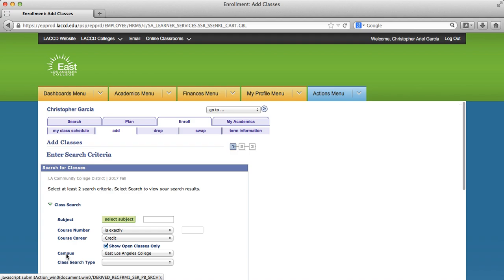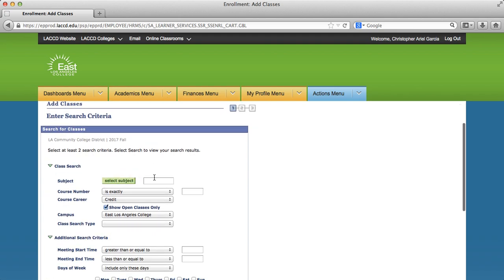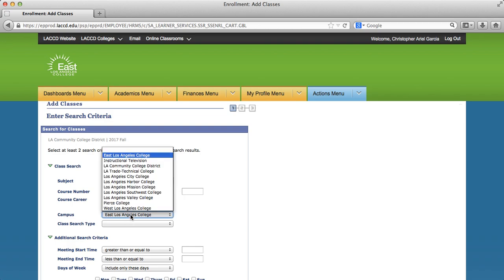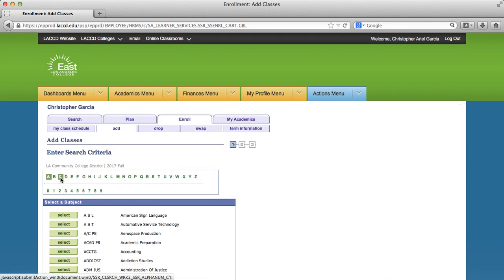I will then be taken to a search menu where I can begin to search for classes by subject, by specific course number, and by specific campus. For this example, we're going to set it to East Los Angeles College, but you're more than welcome to use this if you want to look for classes that are available at our sister campuses. So let's click on Select Subject, and then let's use a child development class for this example.